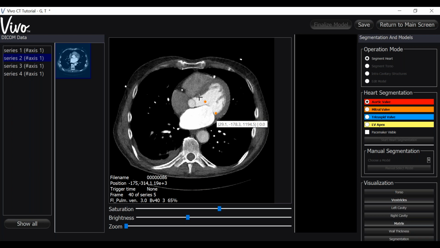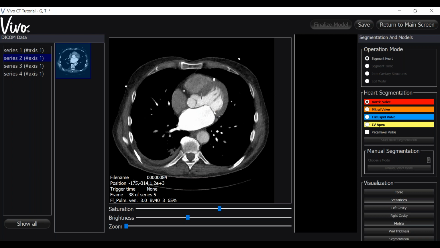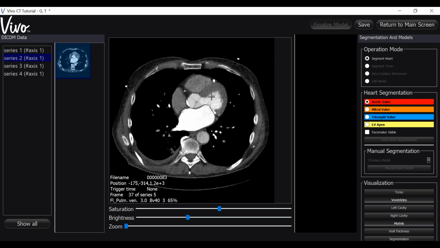So I'm going to drop an aortic seed here and one here. I'm going to scroll my wheel down one, here and here. We'll scroll again, here and here, and then one more set. And you can see we're right at the valve plane there, and that's where we want to be when we finish placing our points for the aortic valve.